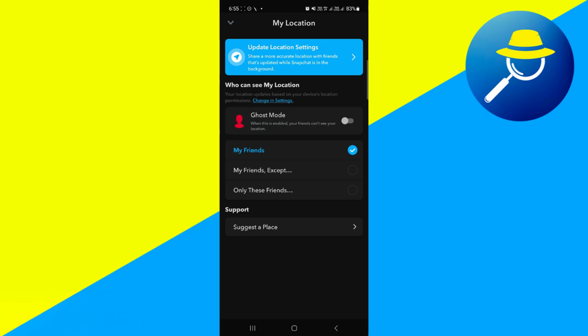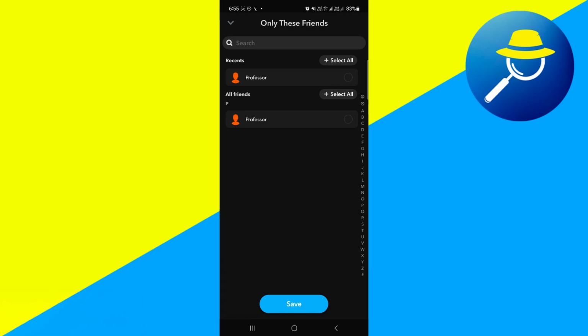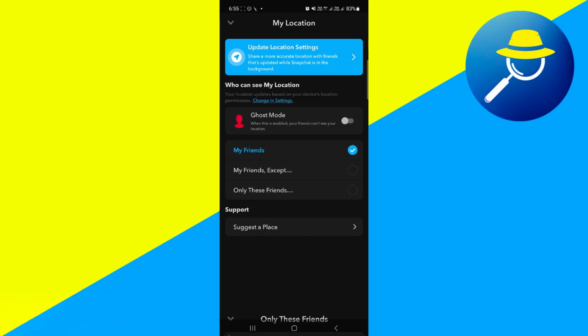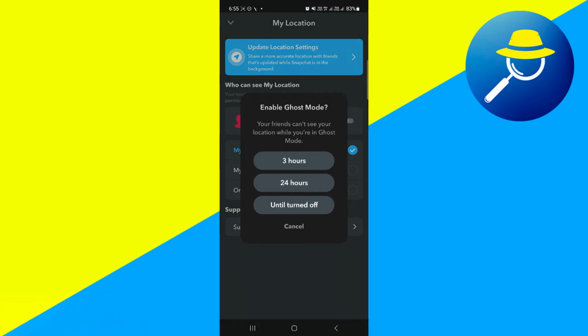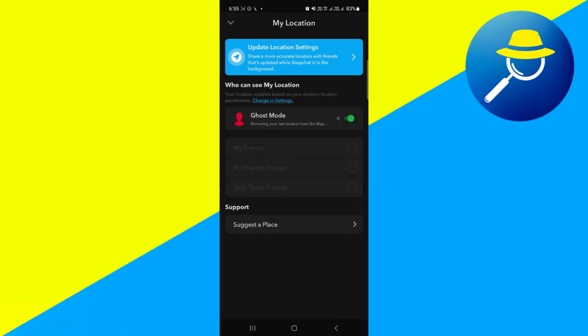The third option is Only These Friends. If you select that one, you can specify friends, and only those selected friends will be able to see your location. At the top, there's Ghost Mode. If you toggle this on, your location will be hidden from everyone. For the purpose of this video, I'm going to select Ghost Mode. Select the duration that you want Ghost Mode to be enabled, and now my Snapchat account is completely private.